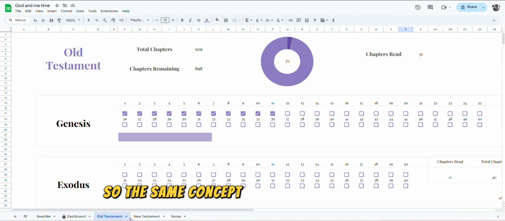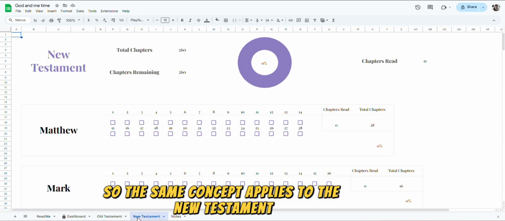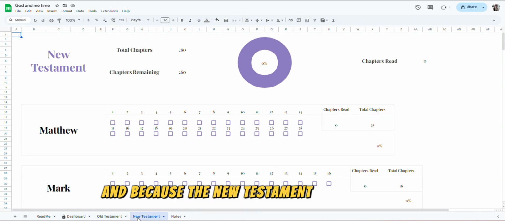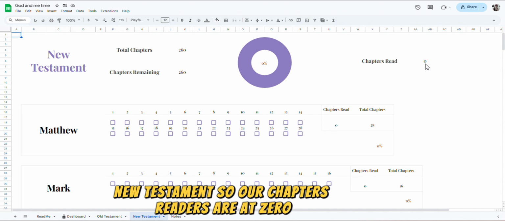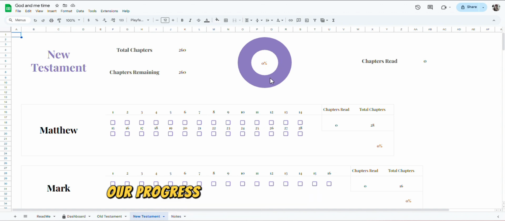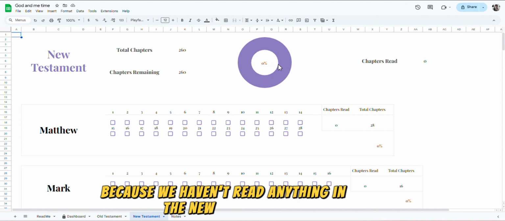So the same concept applies to the New Testament. And because the New Testament has fewer books, it's going to have fewer chapters as well. So we have a total of 260 chapters in the New Testament. So our chapters read are at 0. Our progress percentage is at 0 because we haven't read anything in the New Testament.